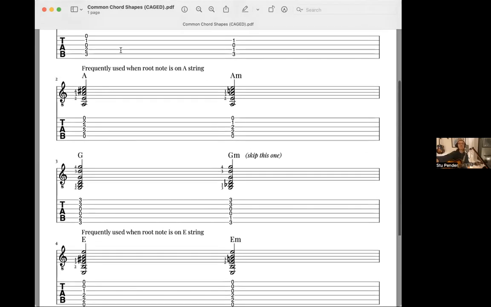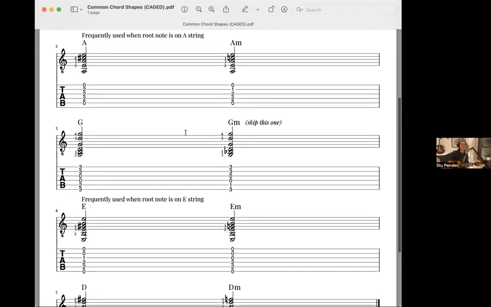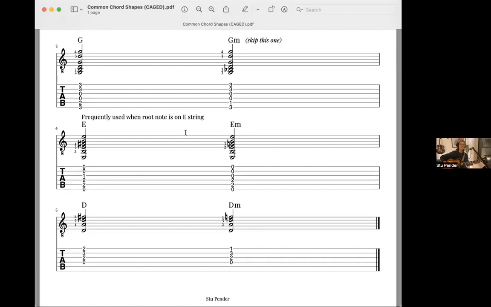And so, okay, we've done C, C minor, A, A minor, and now we've got G. This is a good one. We've got ring finger, 3, 2, open, 3, 3. Actually, I would do middle finger to start that off. Middle, index, open, pretty common one.